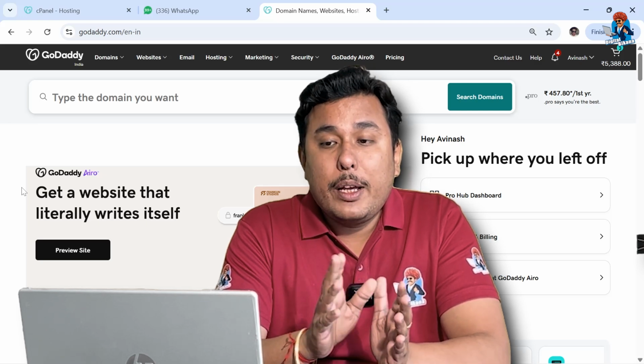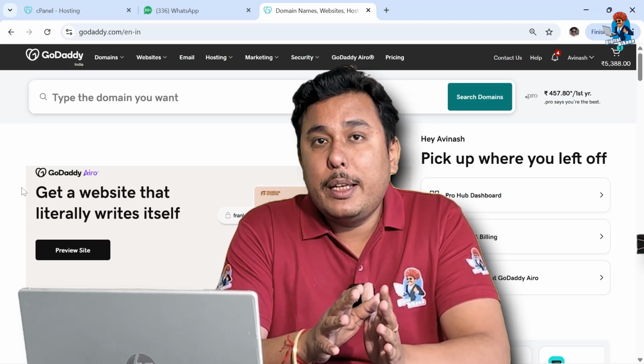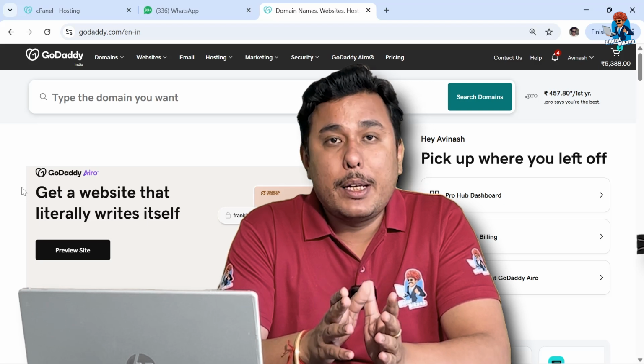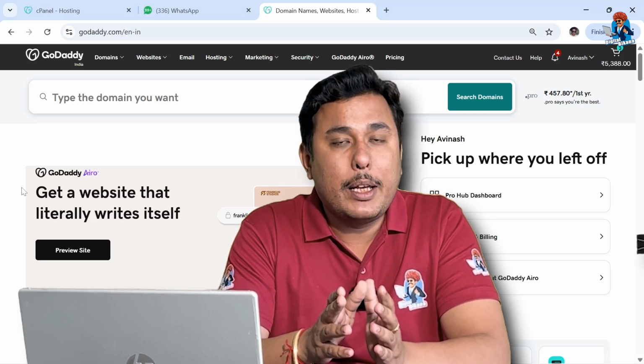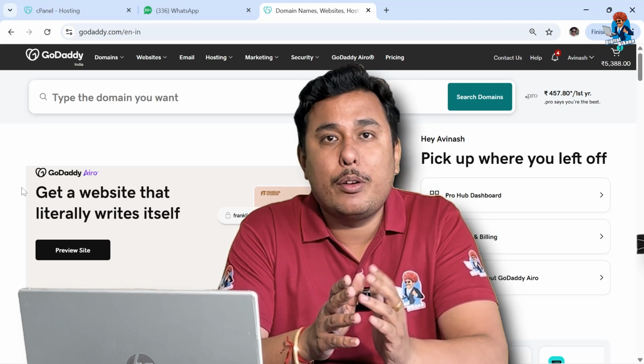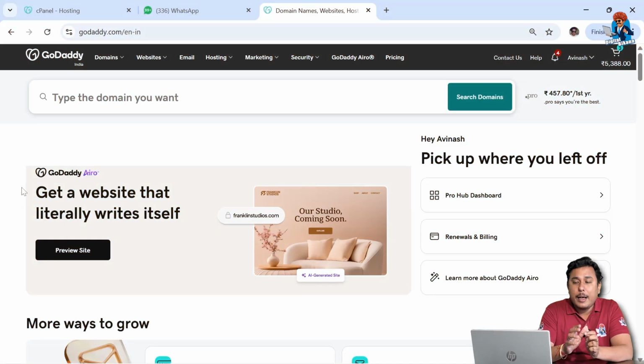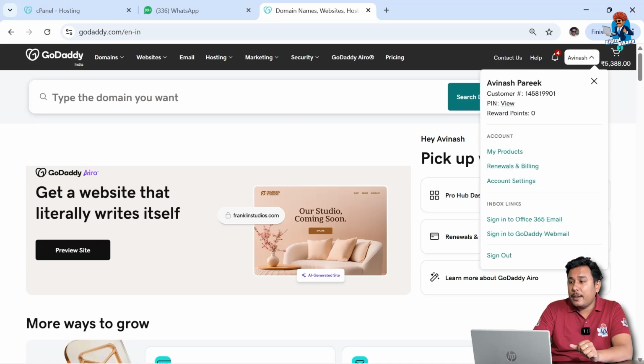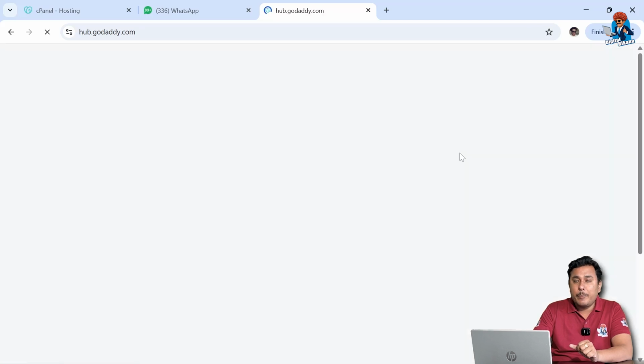So now we are going to install WordPress in cPanel on our domain name that we have connected with our hosting plan earlier, right? As you can see, I am in my GoDaddy account, and here we just need to click on this profile icon, and now My Products. Okay, so we are in our products.